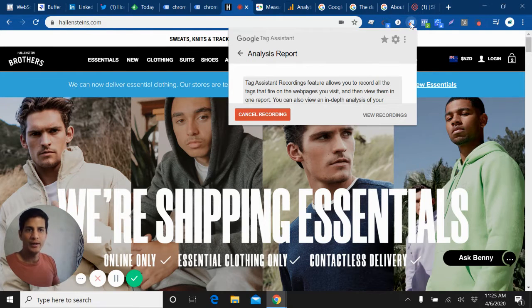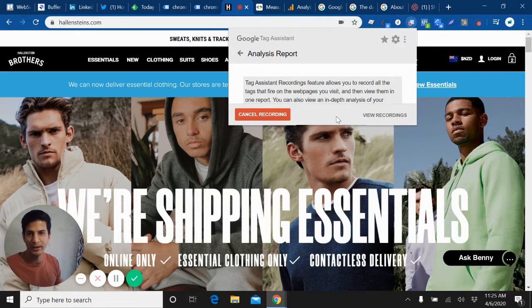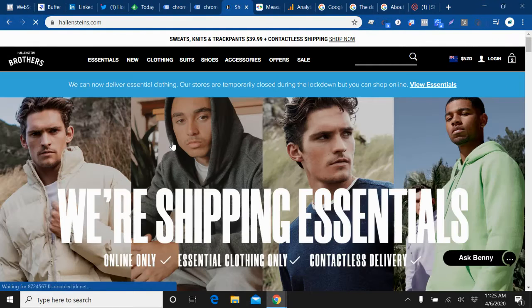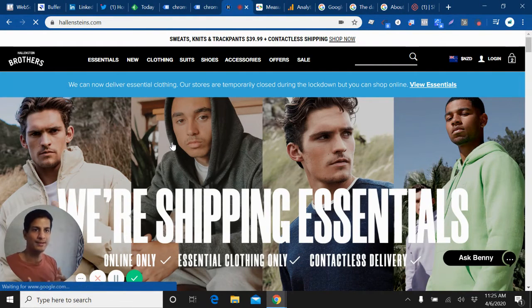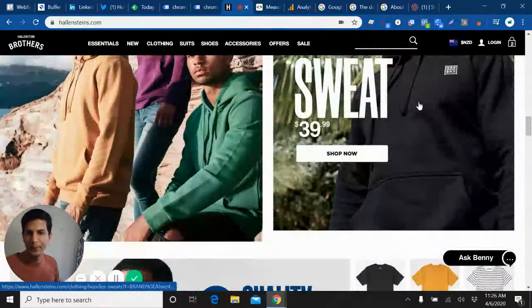So once you have the Google Tag Assistant and you enable the recording like I just did, just reload the page. What I'm trying to do here is give you a tour of Google Tag Assistant itself, because it's a very self-explanatory, simple Chrome extension. But what I'm trying to show you is how the same data that we saw in the previous video is available from these recordings as well. So I'm going to just scroll down a bit.